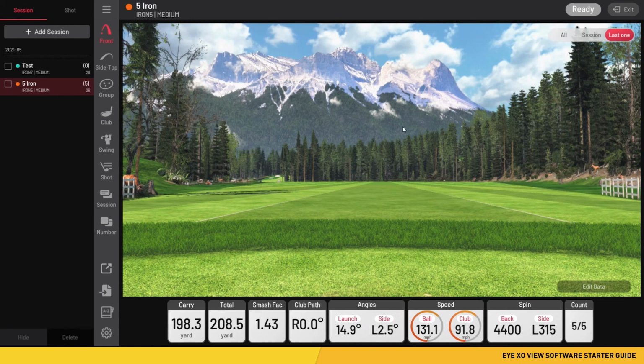Within this, you have a couple features here. If you start on the top right, if you click all, it'll display all your ball flights. Those last 5 shots from the 5-iron session will be displayed all at once. Again, if you have multiple sessions, if you click here, you can isolate it by session. Or if you select the last one, it'll show you the most recent shot.